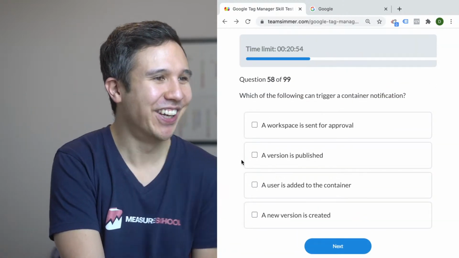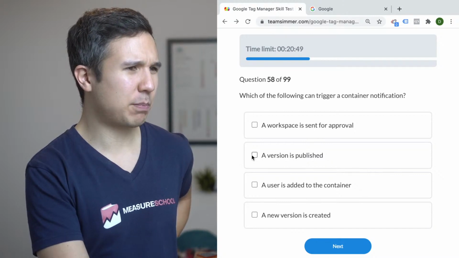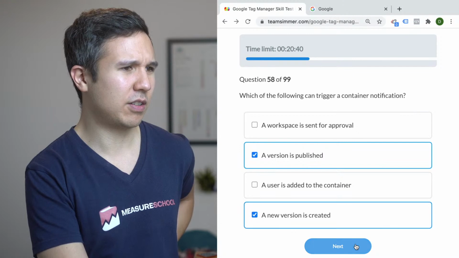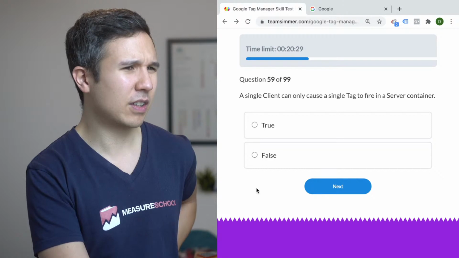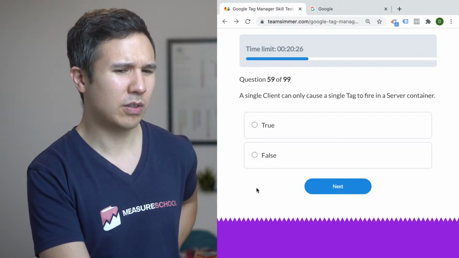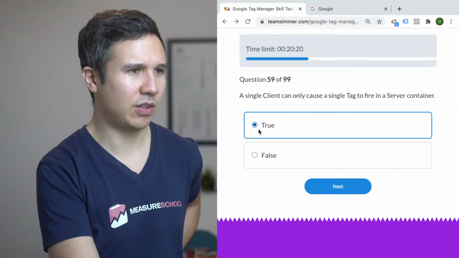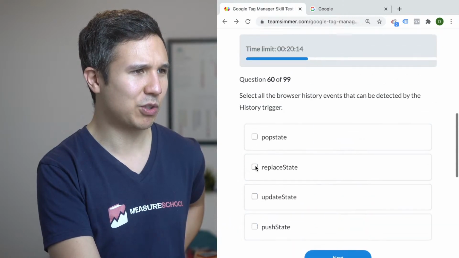I don't know. Which of the following can trigger a container notification? A version is published and a workspace is sent for approval. A user is added to the container, a new container version is created. A single client can only cause a single tag to fire in a server container. No, that's false. You can fire multiple tags. That's the whole gist of it.